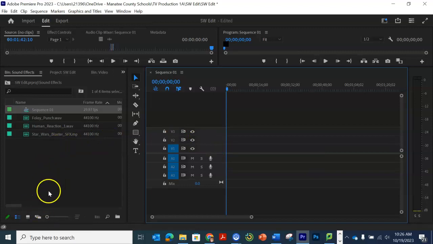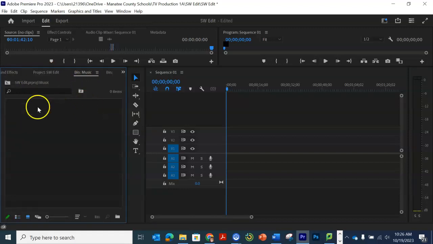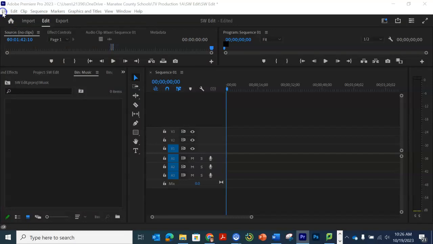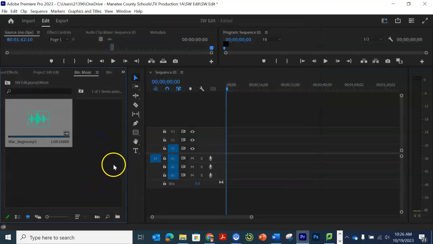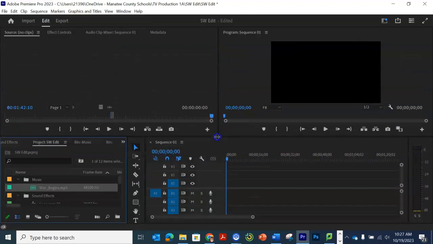And then I am going to go back to my project and click on my music bin. And I'm going to bring in music. And so to bring in music for this one, I can go to File, Import, and I'm going to bring in my music, The War Begins. All right, so now I have all of my stuff in here. So I'm going to go ahead and put this back to where it was.